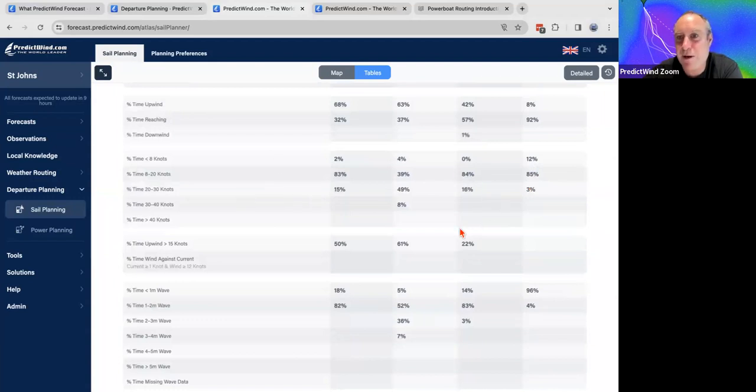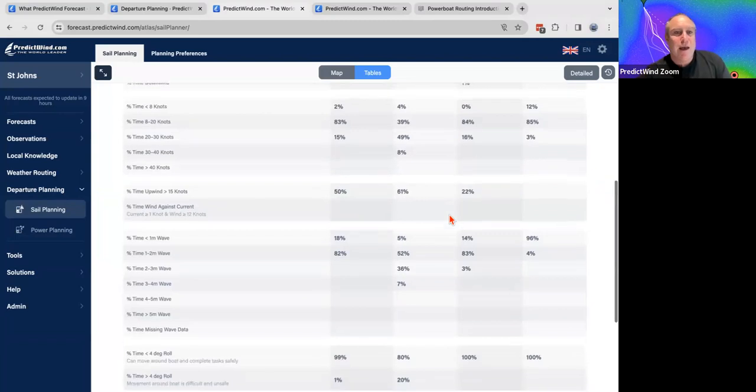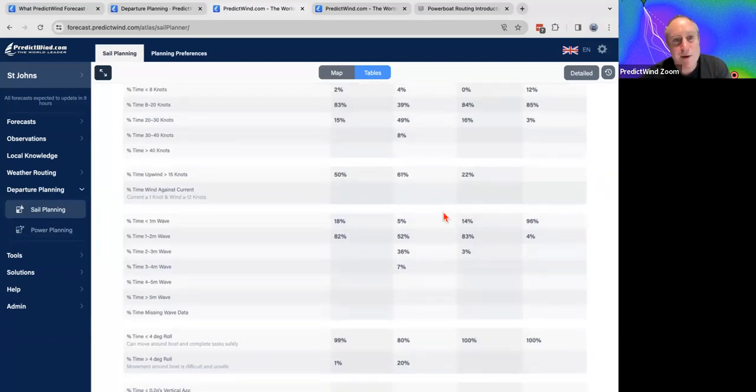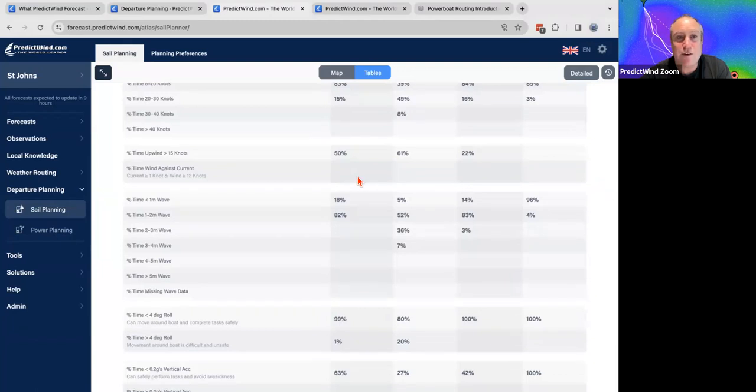Our wind speeds, the amount of time we're going to be in these different brackets, 8 to 20 knots. We can see here this one does have some time in this 30 to 40. But our already appearing favorite day, 85% of the time we're in that 8 to 20 knots. Time upwind under 15 knots, and we've got no time where we have wind against current, so that's good. That will only register if the wind speed is greater than 12 knots.